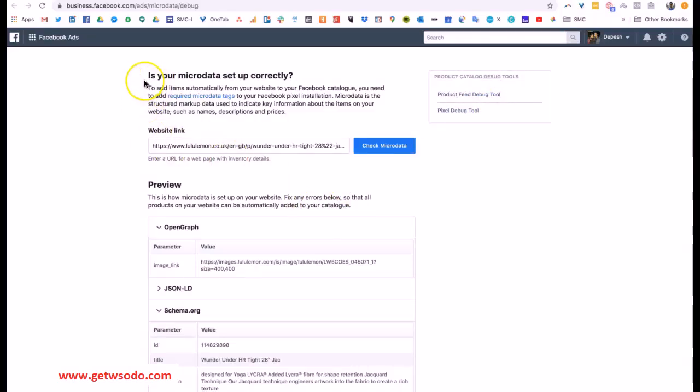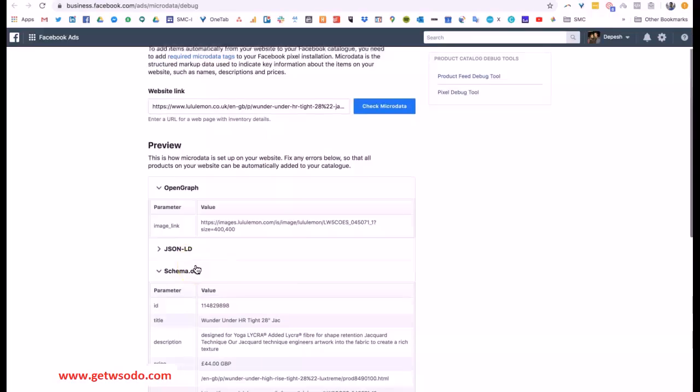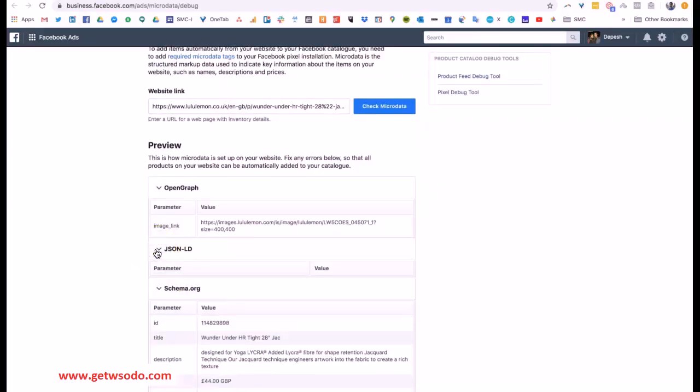So here, this is in ads in your business manager. You can actually go and debug the microdata. So here I've pasted in that URL that I just shared with you, and I've pre-run this already because it takes 2-3 minutes to run. So I just wanted to run that ahead of recording this, and you can go through the details and see exactly what's been set up and what's been passed. So you can see Open Graph here.